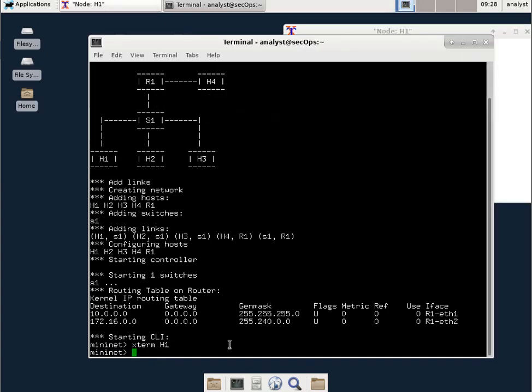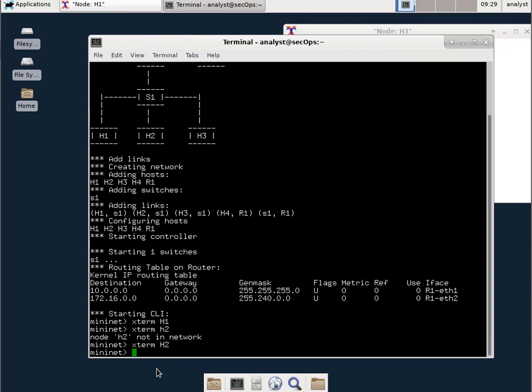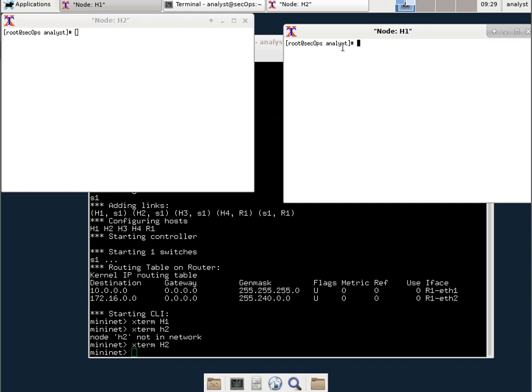Now let me show you that it's case sensitive. If I go H2, it doesn't open it. There is no node called H2. So let's go ahead and open H2 for real. I've got to remember to move my mouse. H2. So now we've got our two nodes open. You want to type ifconfig in both nodes and then write down their IP address and MAC address. We're going to use that later when we look at our Wireshark traffic to try to analyze that traffic.